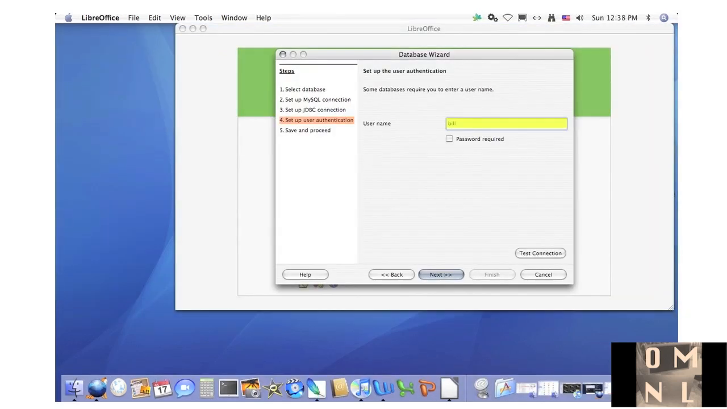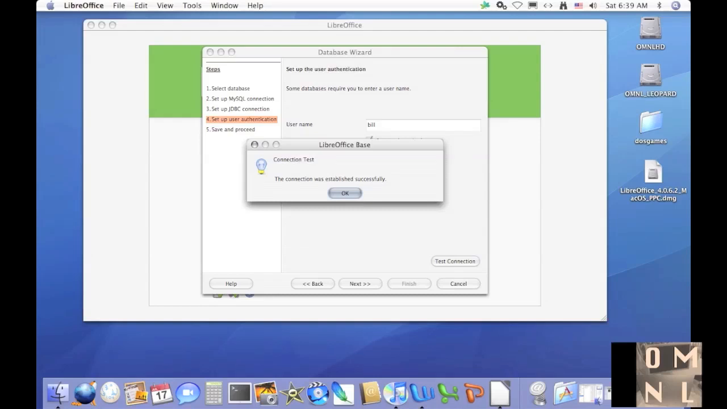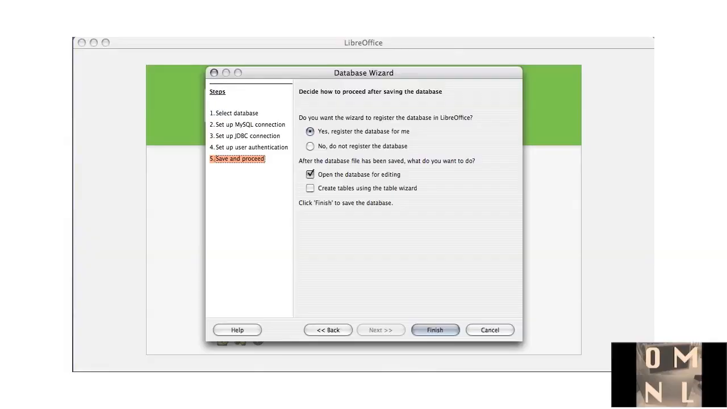Go ahead and enter the username for your MySQL server account. If you password protected this, select Password Required. It's probably a good idea to test the connection, so click Test Connection. If you selected Password Required, you'll be prompted to enter it. So far, so good. You can OK your way out of that dialog, then click Next in the database wizard. Almost done. Leave these at the defaults and click Finish.